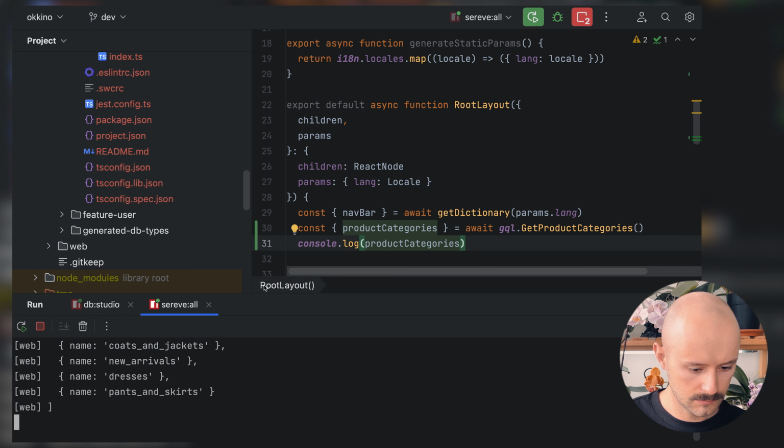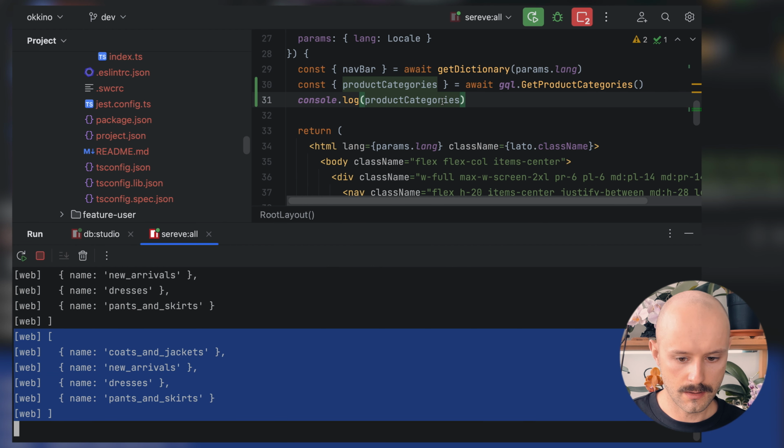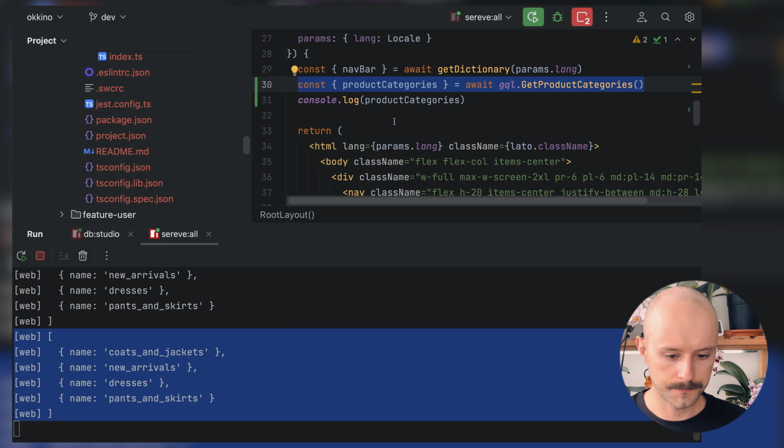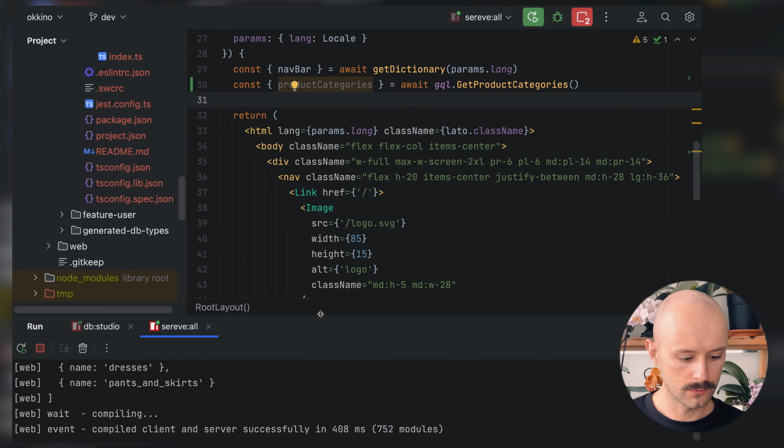And as you see, product categories printed out in our console, because those requests happened on the backend side only, and on the frontend we're getting our values inlined in HTML. That's why we love Next.js 13 and app routing. So now we can utilize those values and use them as our navigation items in our navbar.